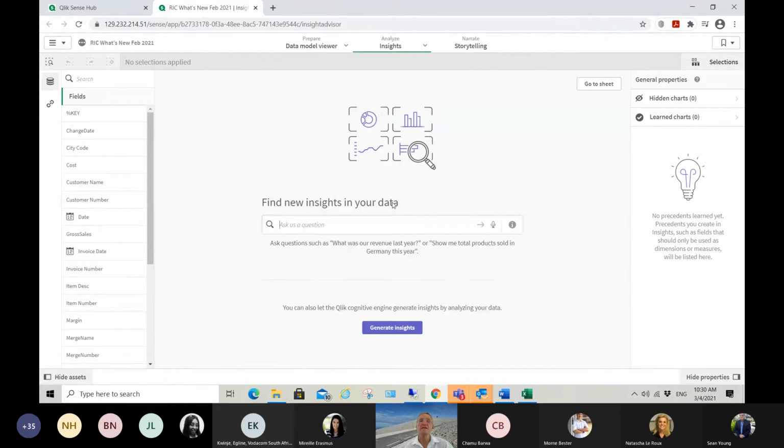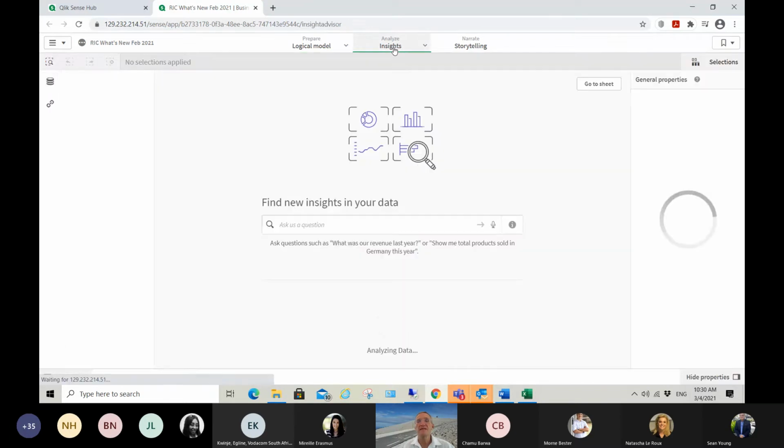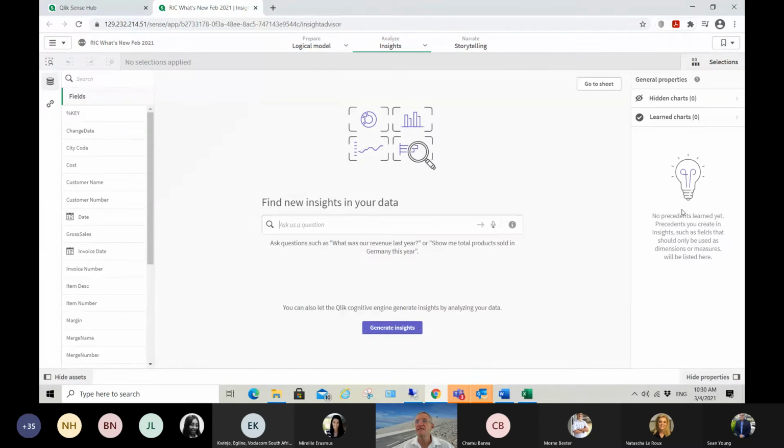So what they've done is they've set up, if you went into this new logical model, you will see that it tells you, currently the one that's in use is generated by Qlik Sense. Do you want to continue? If we went back to insights, you'll see on the side it's saying nothing's been learned yet, but you can create it. So I don't think it's learned from anyone else. It's only learning from me still.